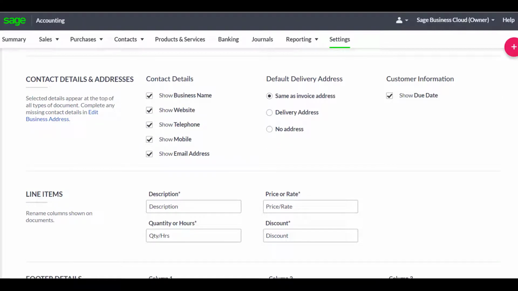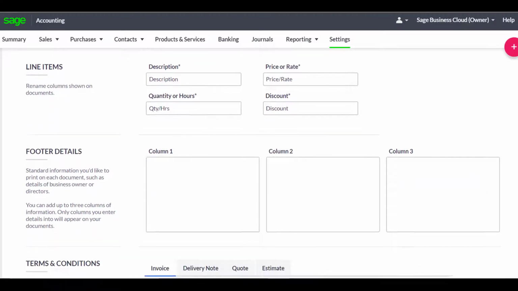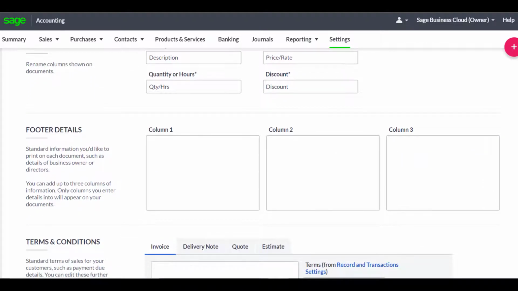Customize what details you'd like to show on your invoices and quotes, as well as how your columns are named. You can also add up to 3 columns of information on the bottom of your documents.